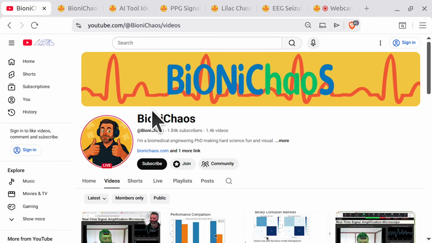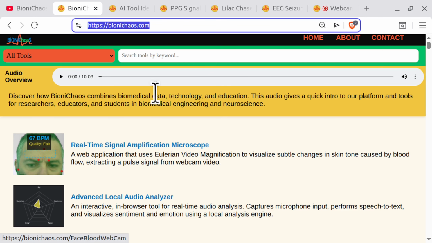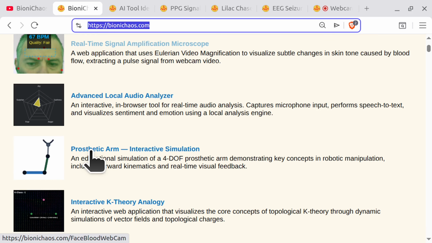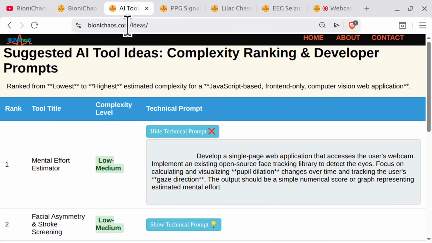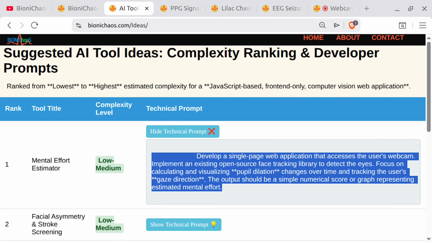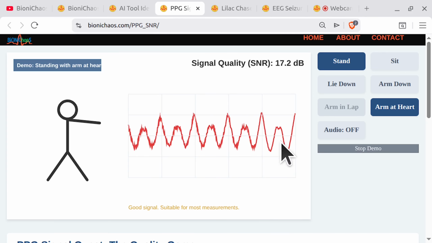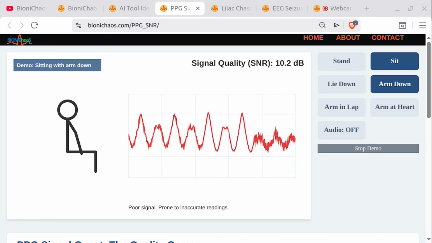Whatever we make live on this YouTube channel is available open source on biomedical.com. There is an ideas page. Essentially, we have a ranking tool with title, complexity level, and technical prompt. From this prompt, we should be able to create the tool. So instead of the code, you just need the prompts that were used to create the tool. Everyone is asking for the code.